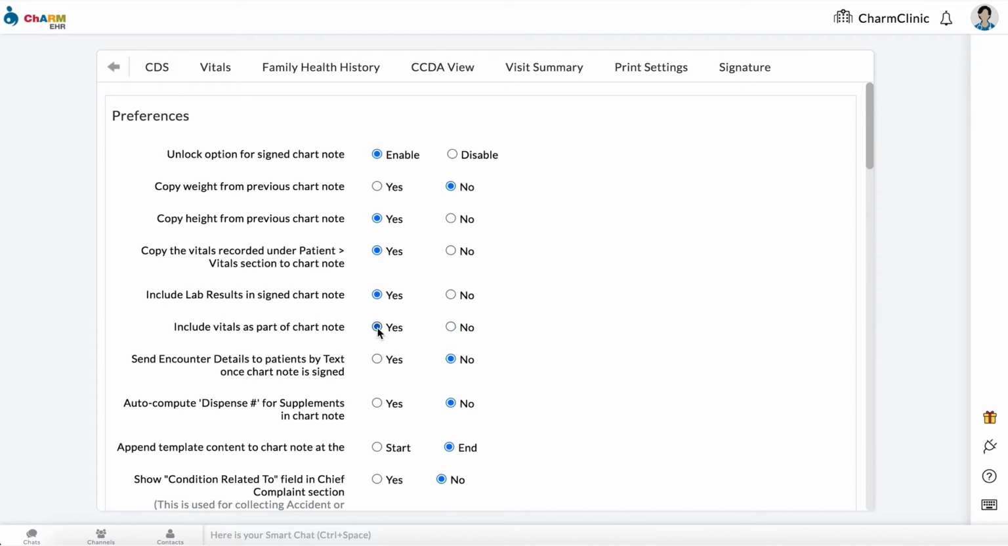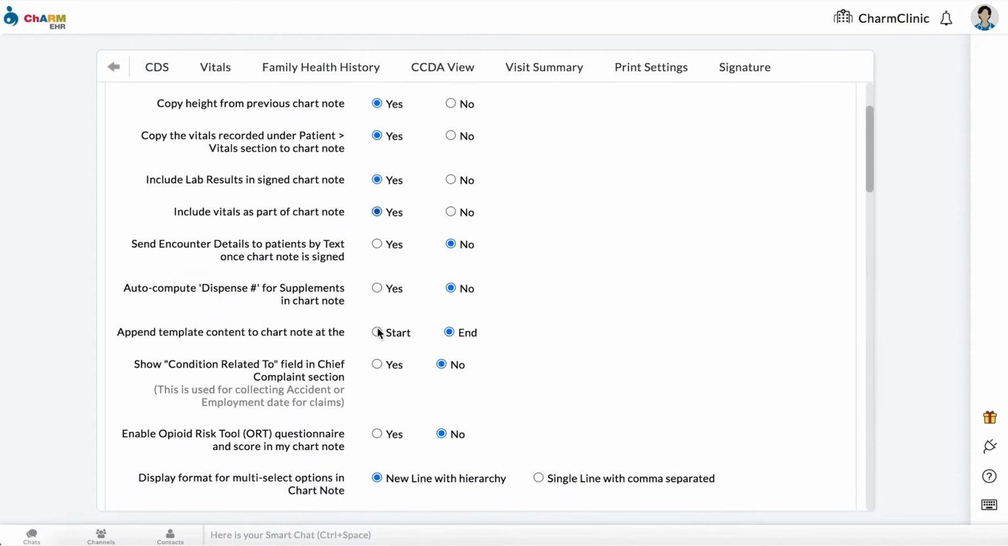If you have the text and voice notifications add-on enabled, you can choose to automatically send encounter details to patient by text once chart note is signed. If auto-compute dispense number for supplements in chart note is set to yes, the quantity of supplements to be dispensed will be calculated by the system based on the dosage and the number of days the supplement is prescribed for.